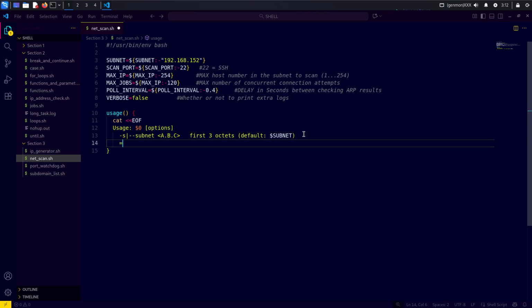And we will also add the port here. Now this is the port to connect to. The default is, you can see here, 22, which is the SSH. Default is scan port.